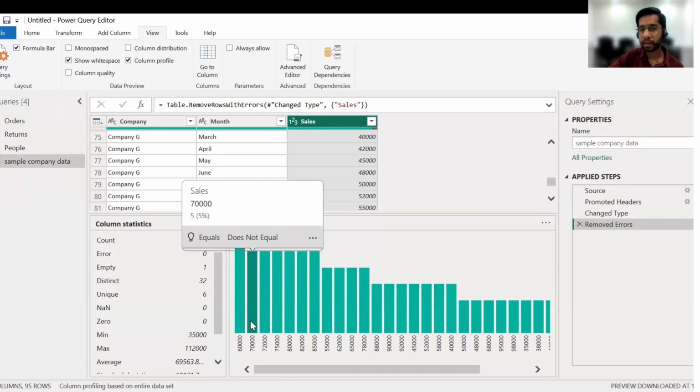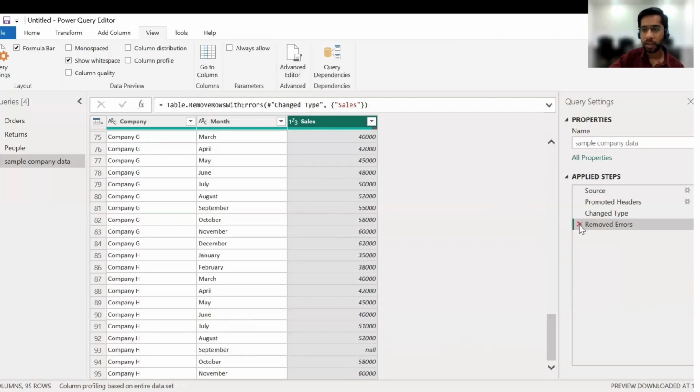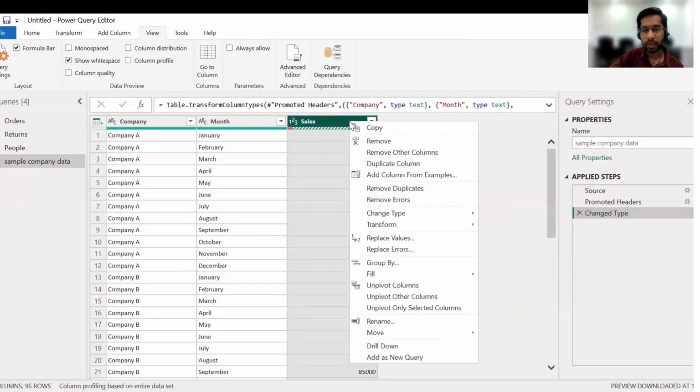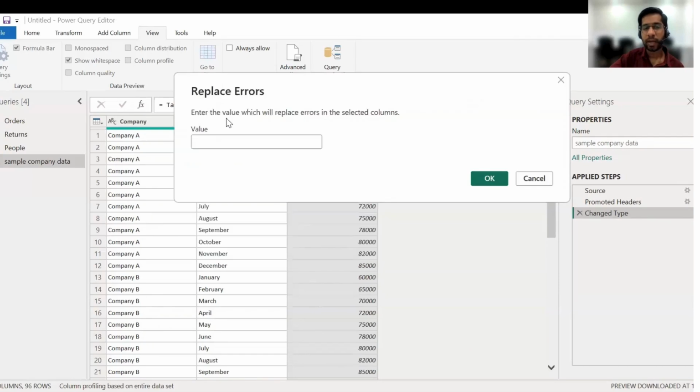But what if you don't want to remove that particular error? If you want to just correct it, maybe there are not too many errors in your data set and you can easily correct them manually. So for that, you can just uncheck that option and roll back this applied step of removing the errors. Now I will again come over here and select the replace errors option. Now I can see that it is giving me the value that I want to keep in place of the error. But what exactly was the error that was coming over there?